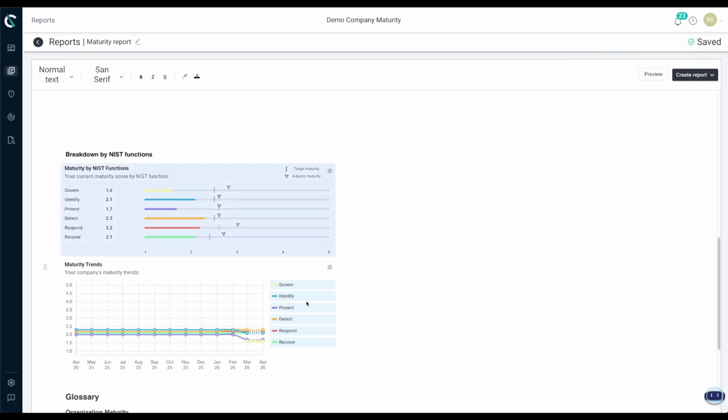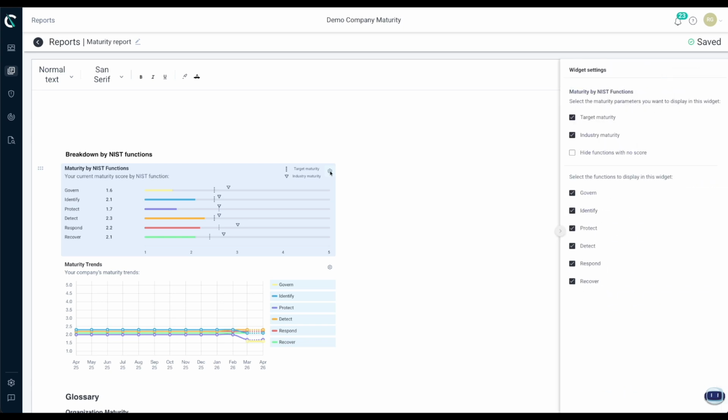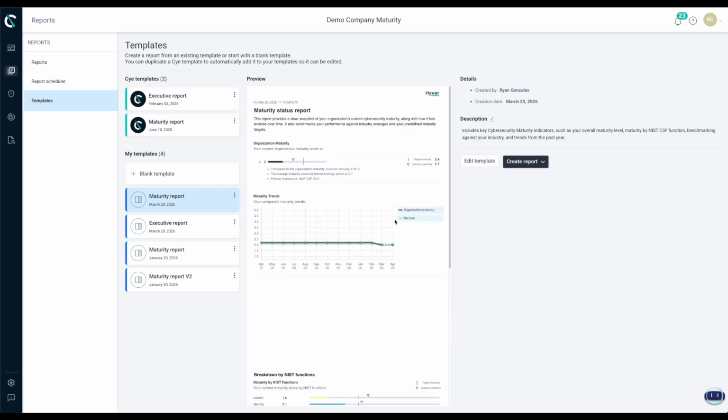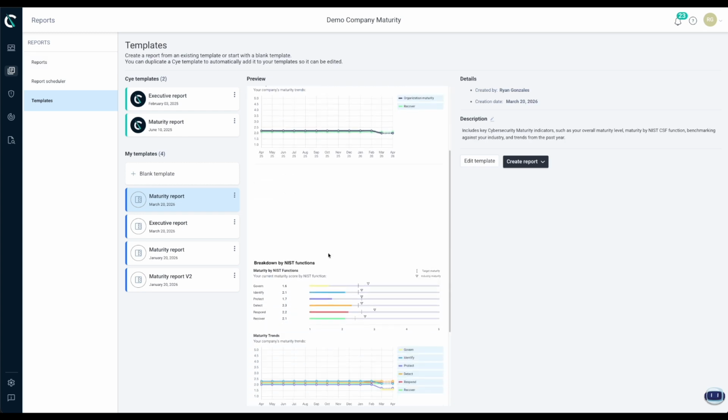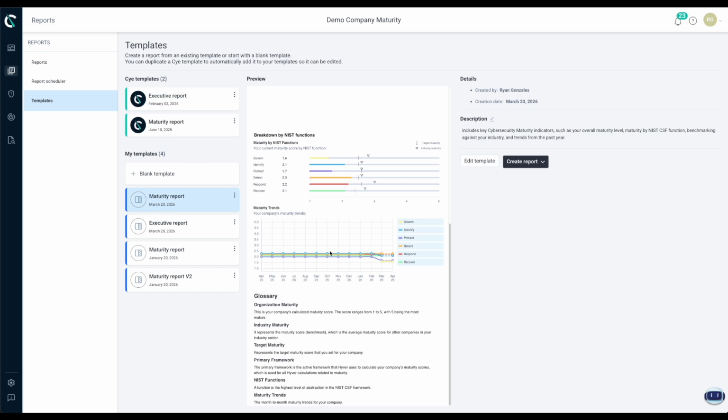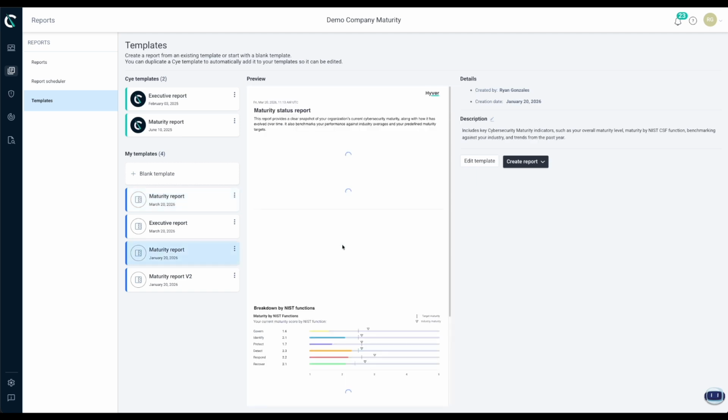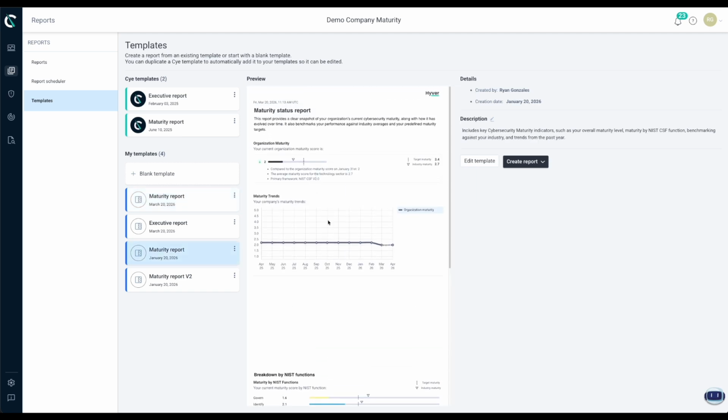As reports are generated, Cye automatically incorporates updates from mitigation progress and maturity improvements. This ensures that reporting is not static, but continuously reflects how risk is being reduced over time. The result is a streamlined reporting process that supports operational teams, executive leadership, and board-level audiences with minimal overhead and maximum consistency.